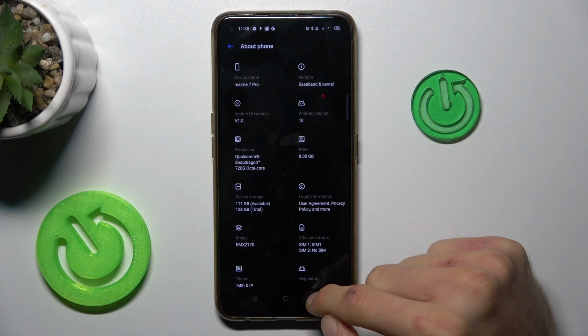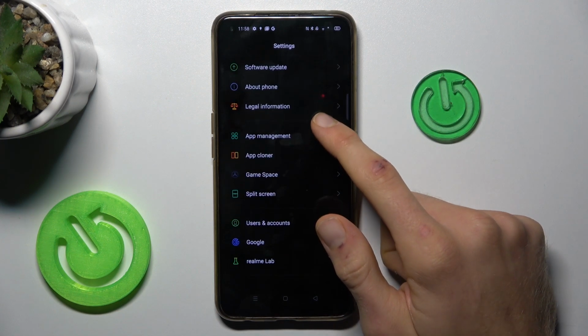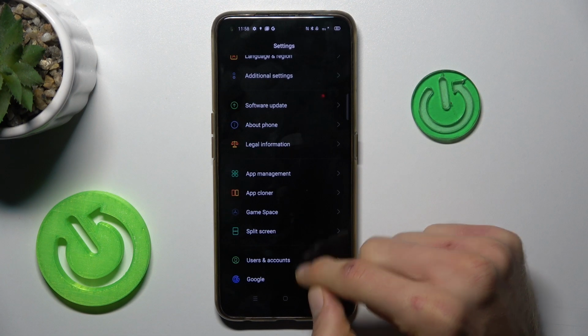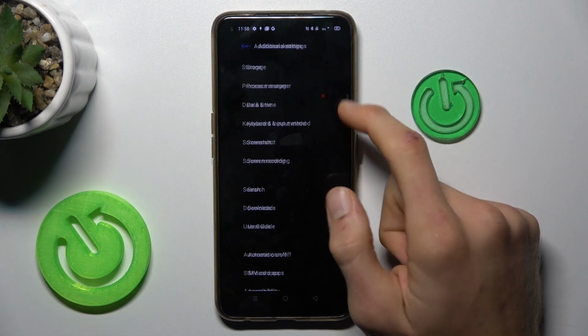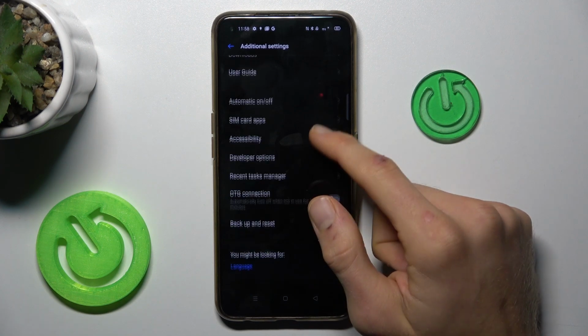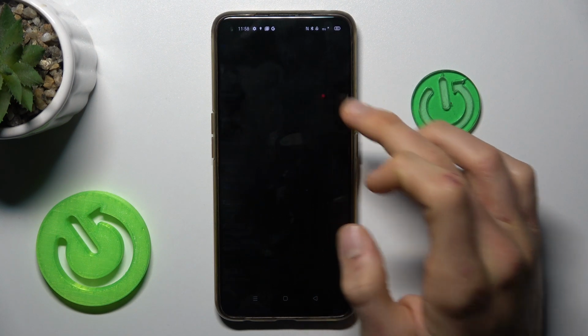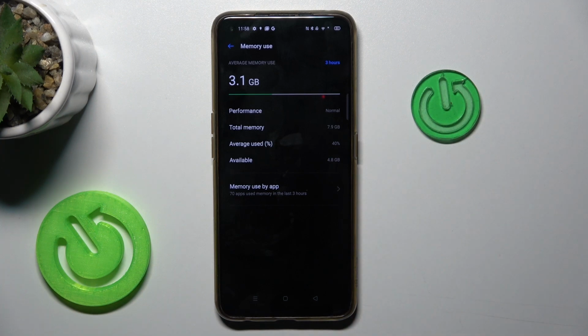We can go back and choose our additional settings selection. Not software, sorry. Additional settings. And there we have a new additional option, developer options, and there, memory. And now we can read information about our available random access memory. It's 4.8 gigabytes. And that's all.